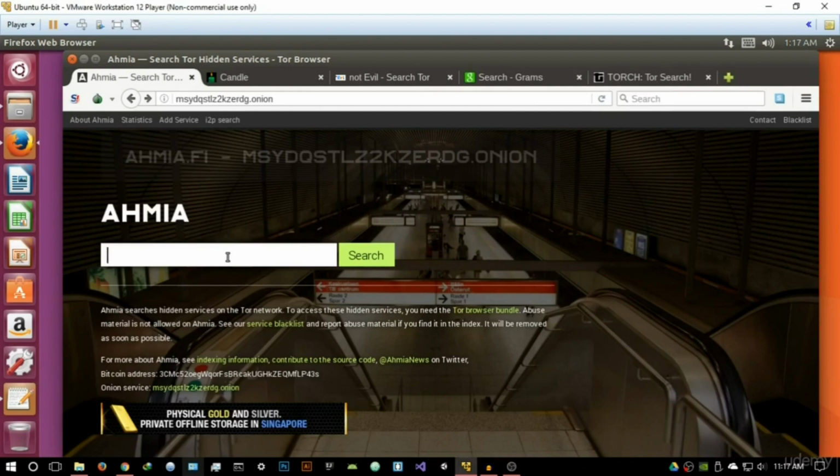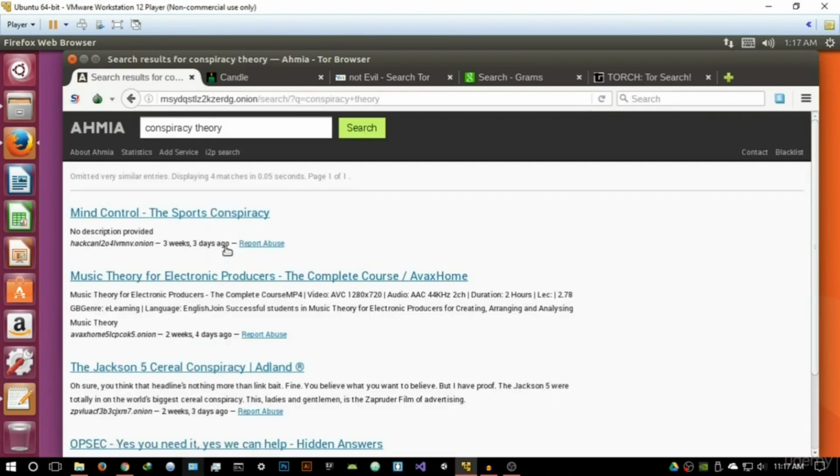So let's say I want to search for a conspiracy theory. Let me just type a conspiracy theory. Let's search a very simple, generic term, and as you can see, what I like is that it's very well designed. It has a very clean user interface. It displays the results in 0.05 seconds. All right, it has statistics.